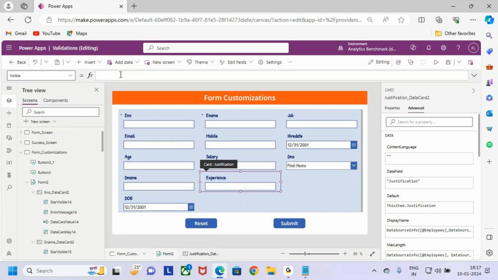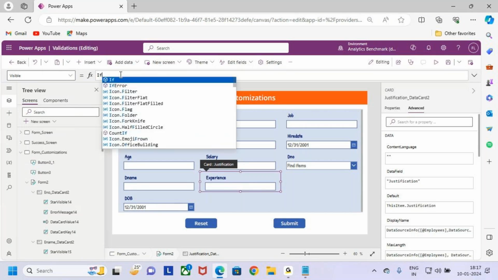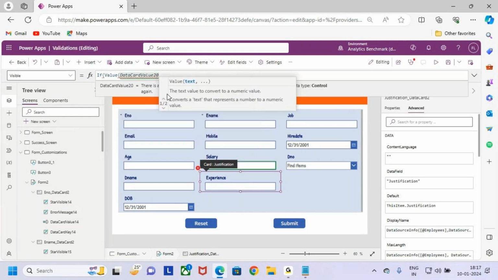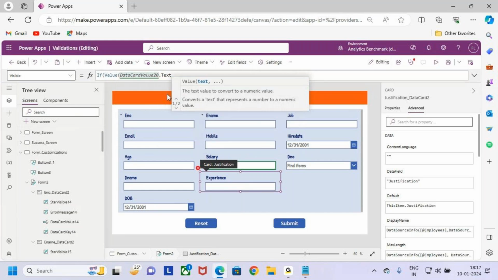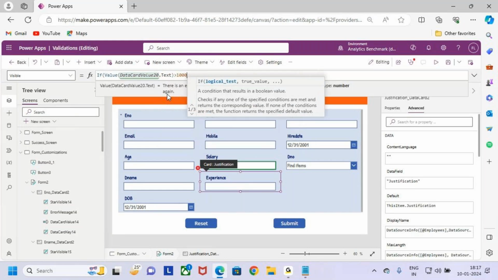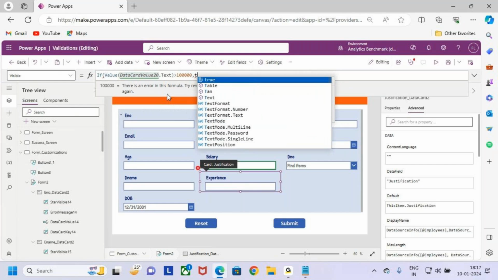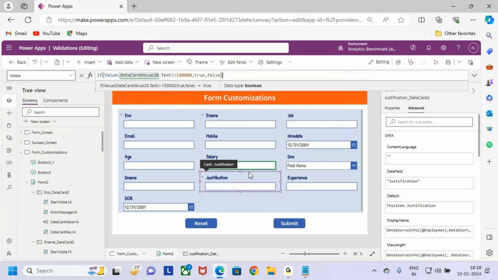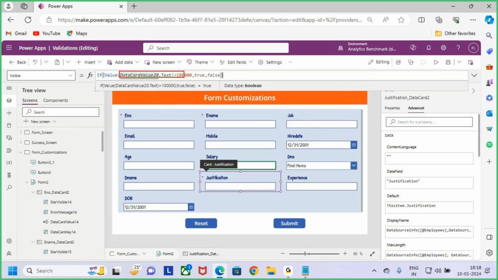So when I want to make this field mandatory, I'm using one condition here, guys. If the values you are entering into the salary data card are greater than 1 lakh, then I want to make this field visible. I want to make it true. Otherwise I want to make it false. Simple. Now see, when the salary is greater than 1 lakh, then only go and show that justification field. Otherwise I don't want to show this justification field.